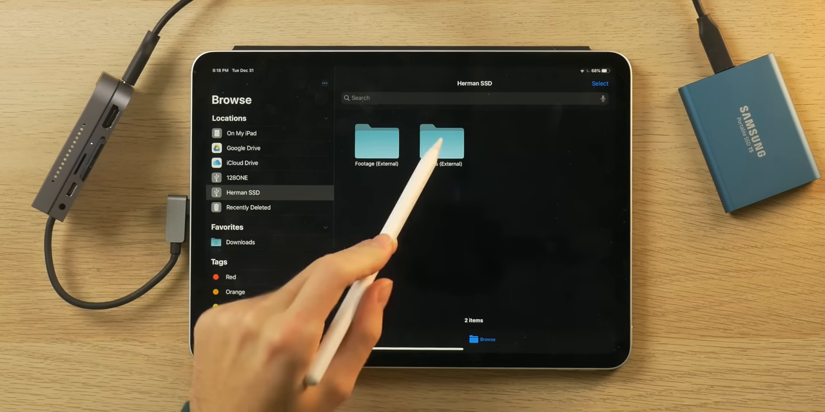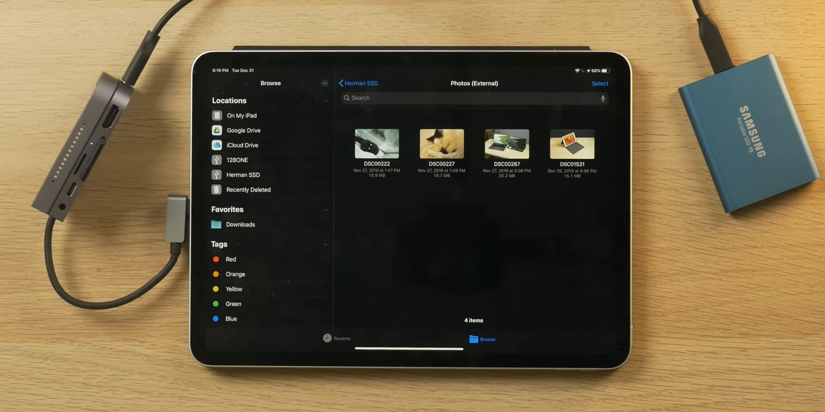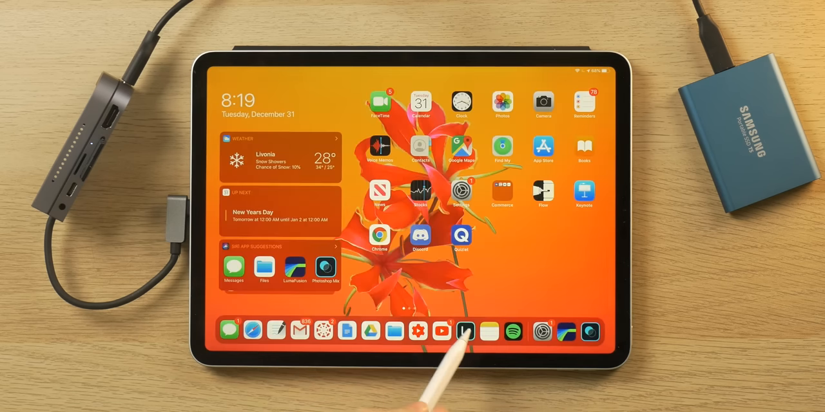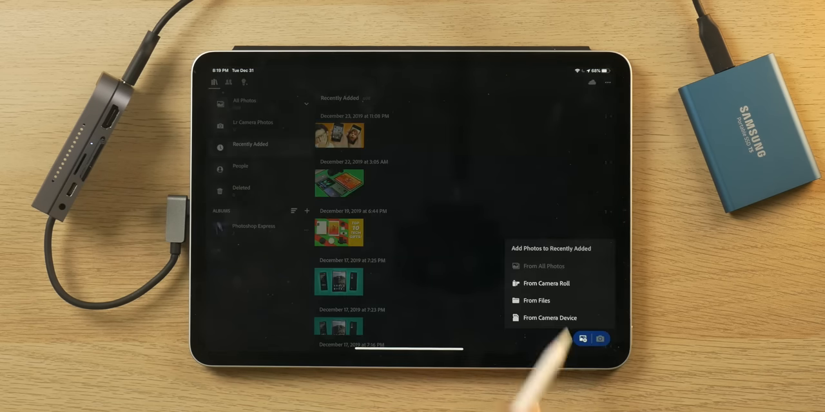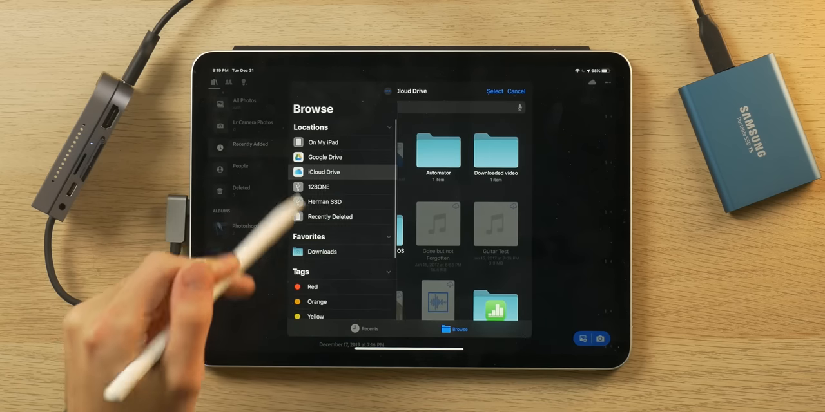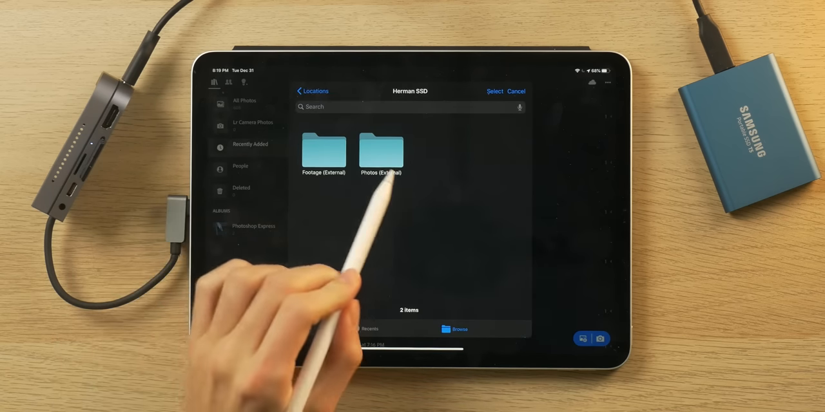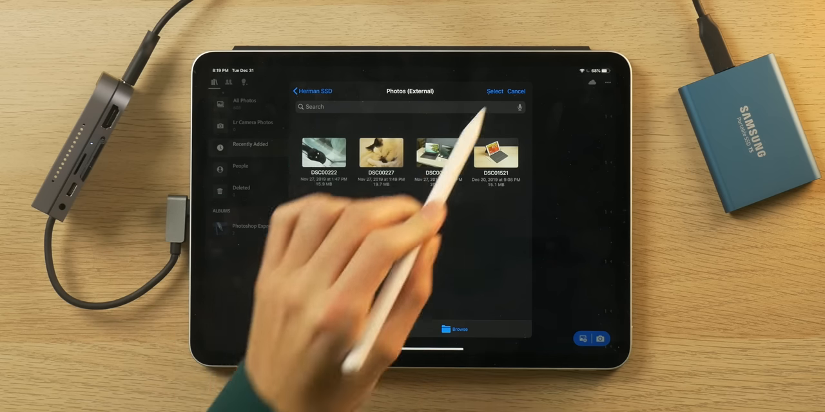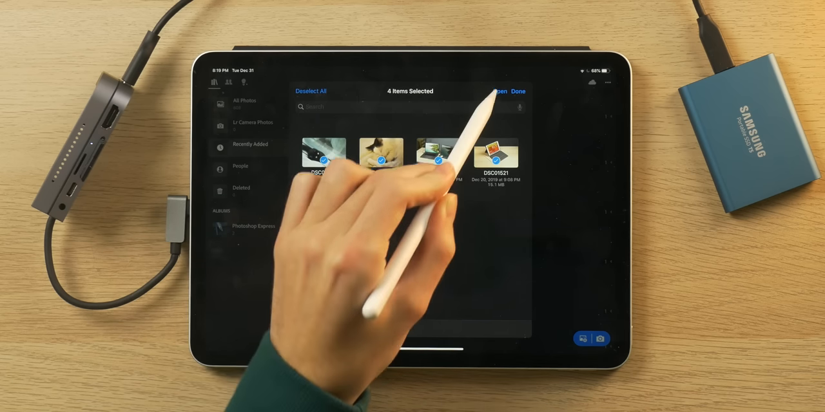Let's go to Herman SSD, and we now have these photos on here. And that will bring us into Lightroom here. So let's open up this app and import some files here. So let's do from files, and then we can go to locations, press Herman SSD, go to photos external, and then we'll select all four of these and press open.